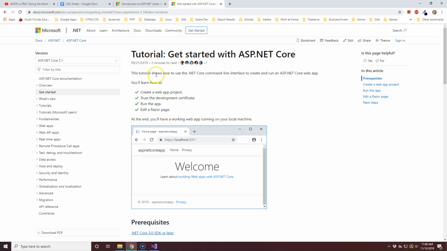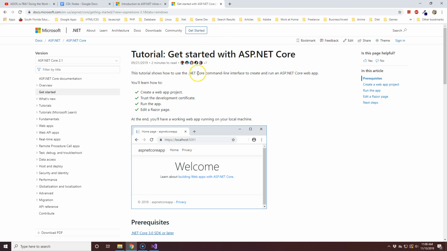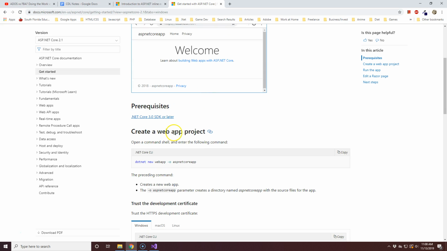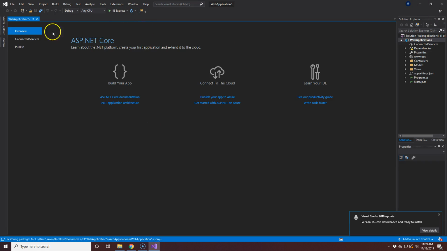Alright, so this tutorial shows how to use the .NET Core command line interface to create and run an ASP.NET app. You'll learn how to create a web app, trust the development certificate, run the app, and edit a Razor page. At the end, you'll have a working web page running on your local machine. So, create a web app. Oh, do I really need to do that? I think I already created one. Maybe I should enlarge some stuff here.